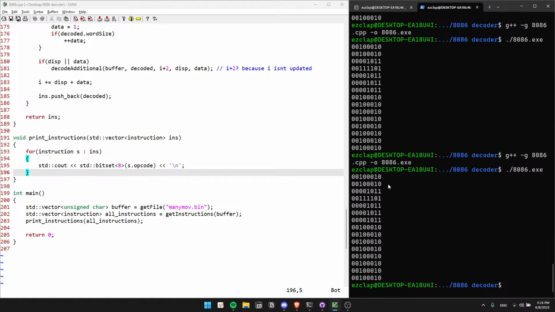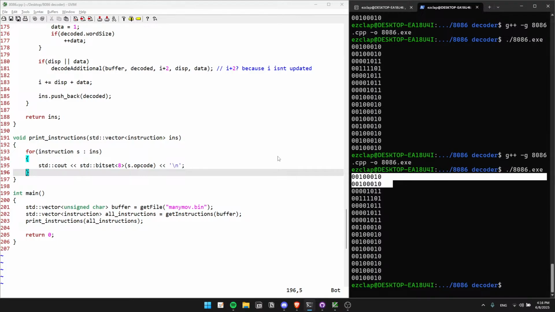So we have register operations. These two are register to register. Then we have the 8-bit immediate to register.